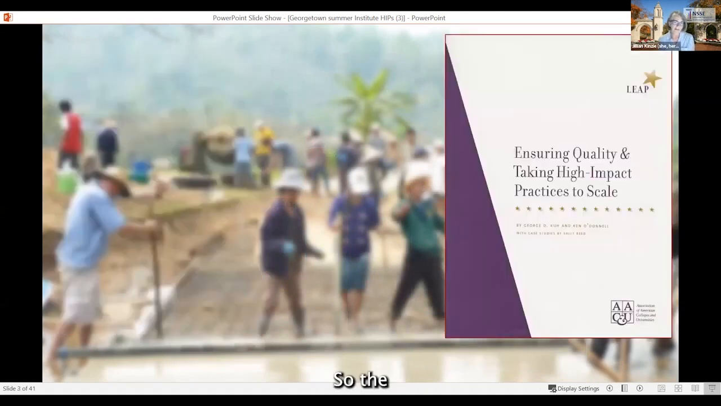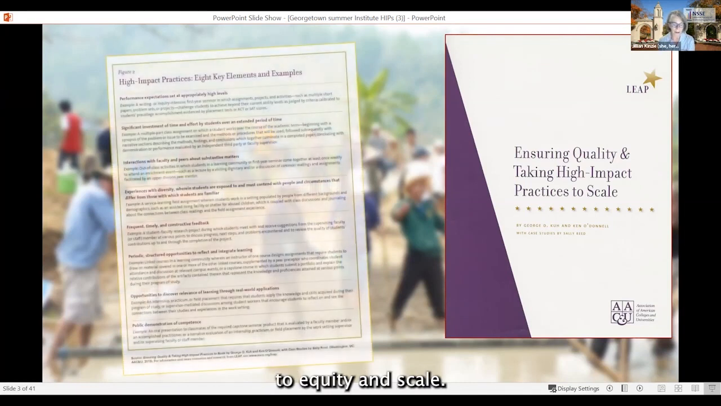So the subsequent take on this work was a much deeper inventory of institutional practices and a greater emphasis on ensuring quality and taking high impact practices to scale. So in this 2013 publication, we saw even a double down on these practices, but also making sure that we're, again, paying attention to equity and scale.